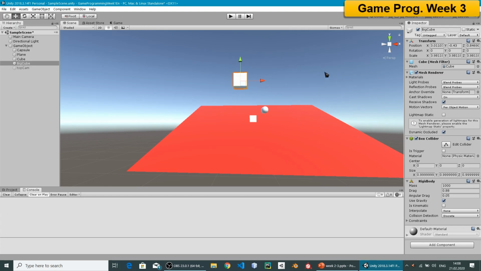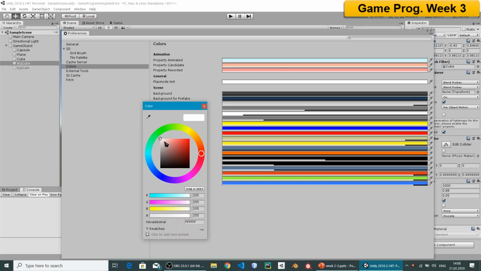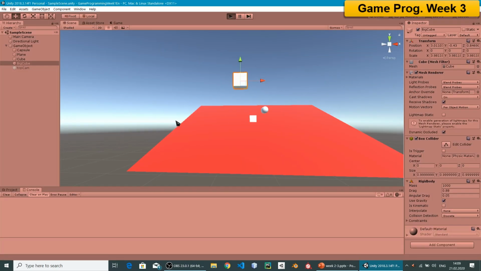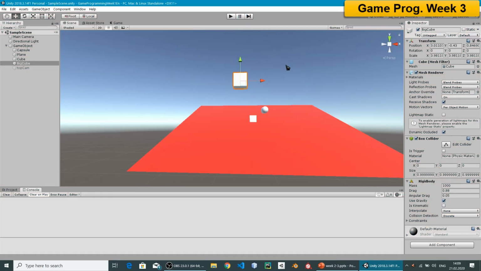So if you want to see whether you're in play mode or not, you can simply go here again. Go to preferences here and then colors. In the play mode, I want to make it a little bit yellowish or reddish or something here. And then if I play the game here, you see the colors change, and this is good. You can see that you're in play mode. Anyway, this is okay.